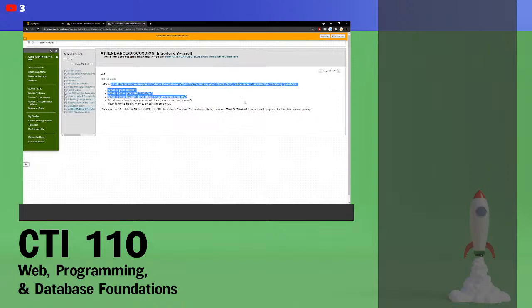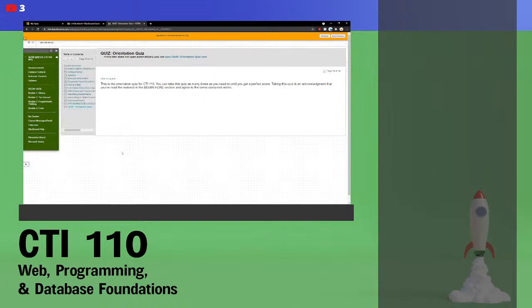The final two things that we have here are the Introduce Yourself discussion board, because just like with every class, you have to introduce yourself. You don't get out of that for online classes. And finally, the orientation quiz, just an acknowledgement that you've read everything in the Begin Here module. You can take this as many times as you want to get 100, but it is a grade that impacts your final grade, so you want to make sure that you do this. And that's really the Begin Here section in a nutshell.